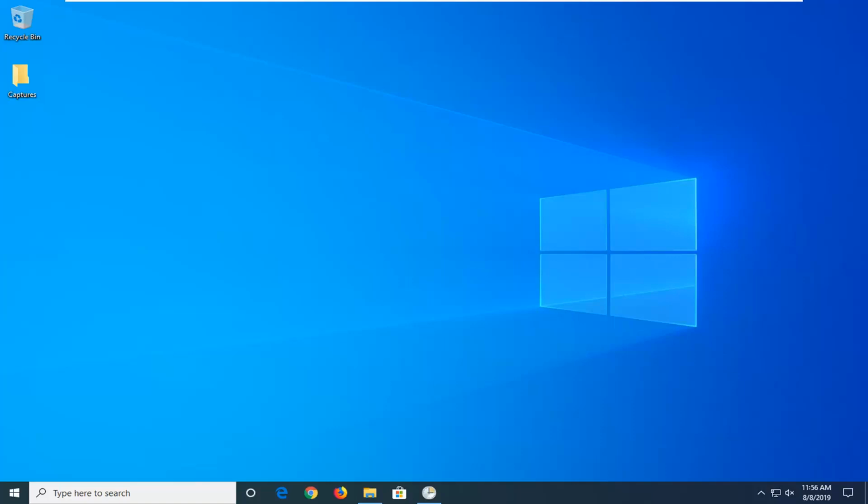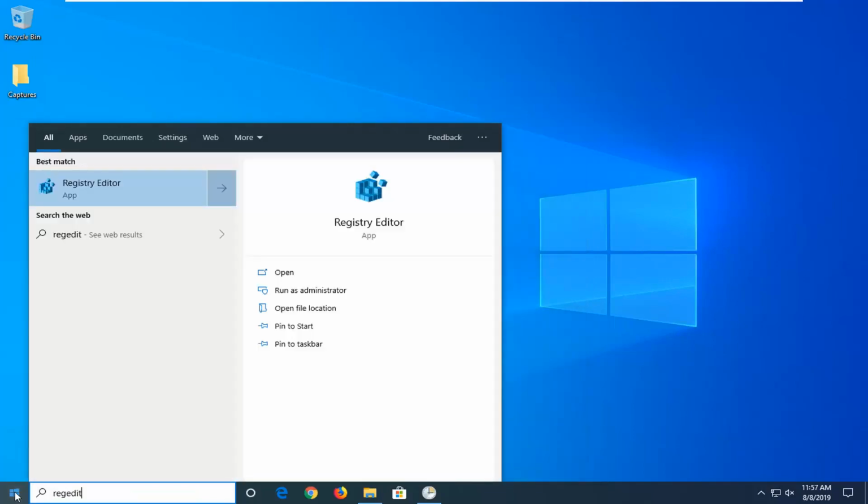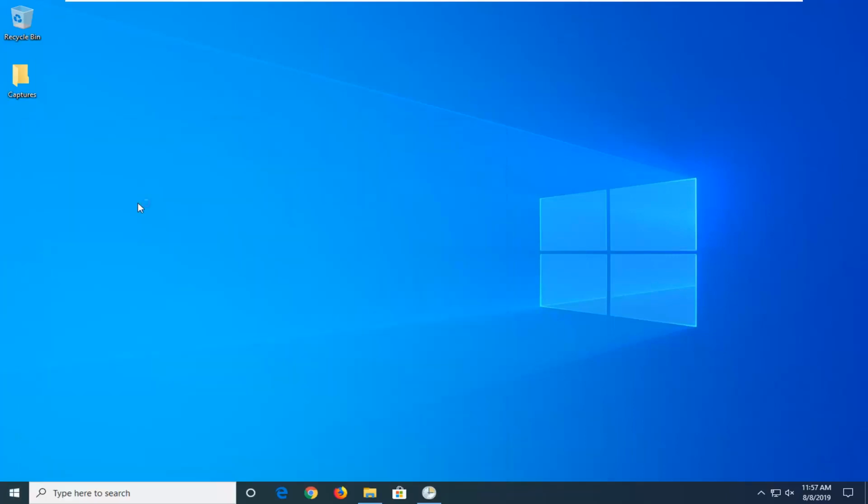So we're going to go ahead and jump right into it, and we're going to start by opening up the start menu. Type in regedit, so regedit. Best match should come back as Registry Editor. You want to right click on that and then left click on run as administrator. If you receive a User Account Control prompt, you want to left click on yes.